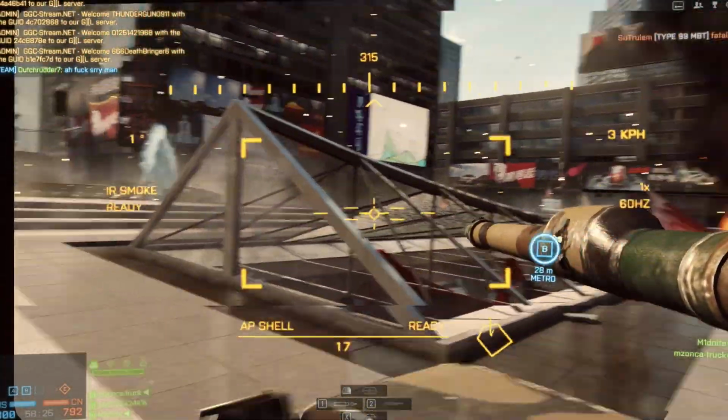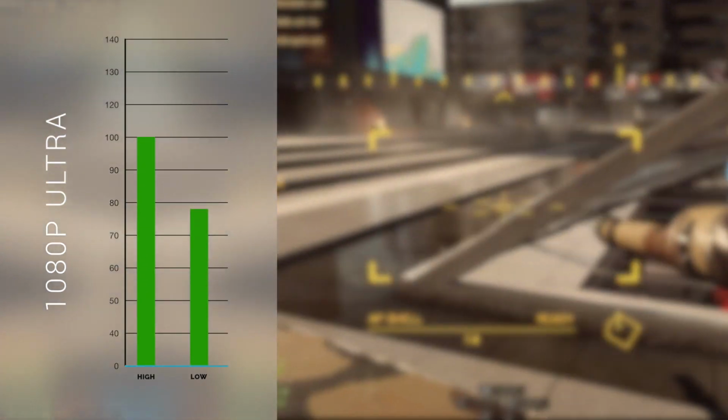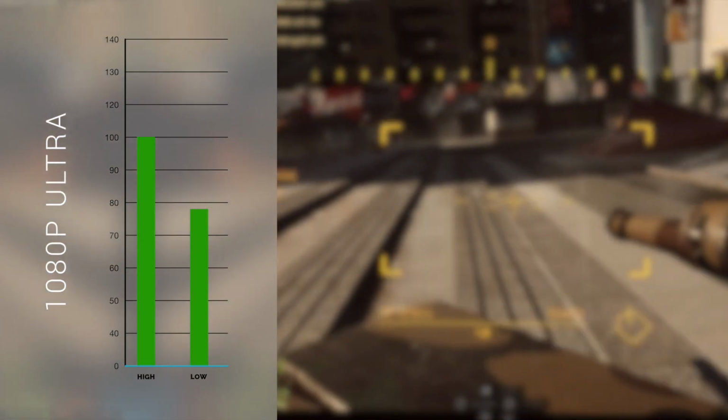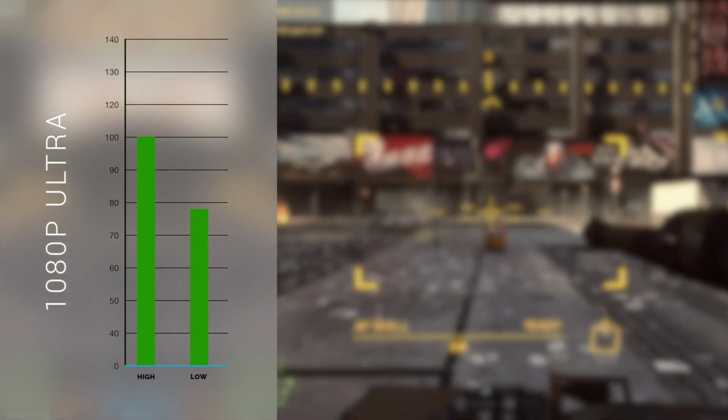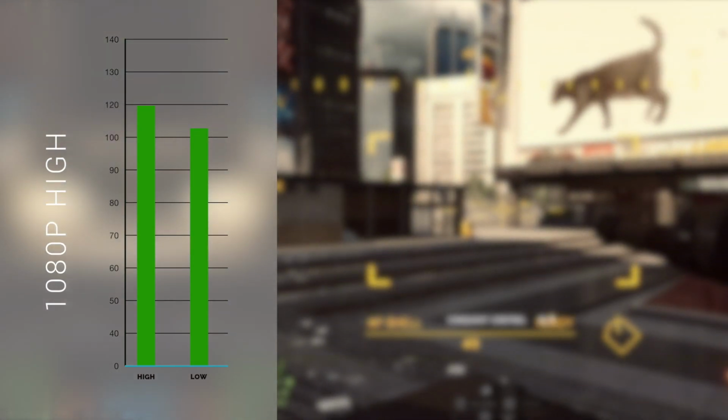Well, Battlefield 4 in 1080p on ultra settings ran about 100 frames per second on the nose. When a lot of action kicked in, we did see it drop to around 88 frames per second. For what it's worth, I dropped it down to high as well, and I was getting around 120 frames per second, and it dropped down to around 105.